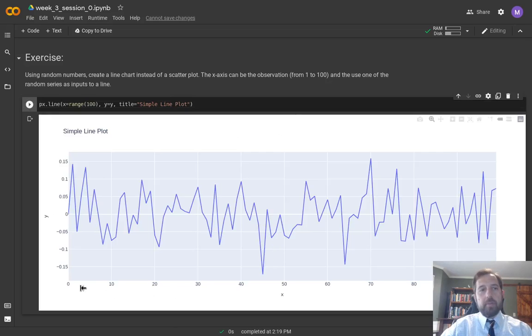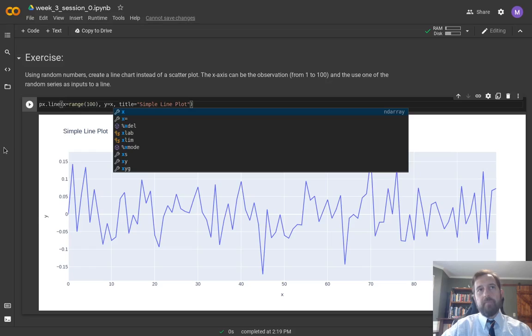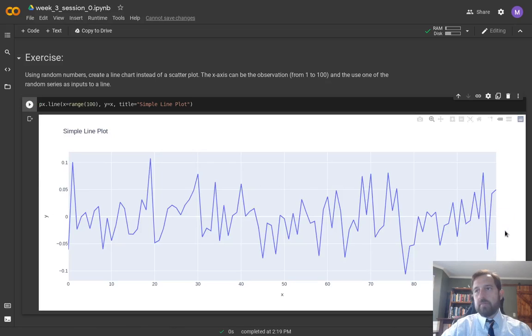And there we go. So here we have observation on the x-axis, and then we have y over time. And we can take a look at that. We could obviously change this to x, which is another random set of numbers, and we get a different line chart. So we're good to go. It's that easy to experiment with charts, look at different types of charts, and see what shows the data in the manner that you like best.